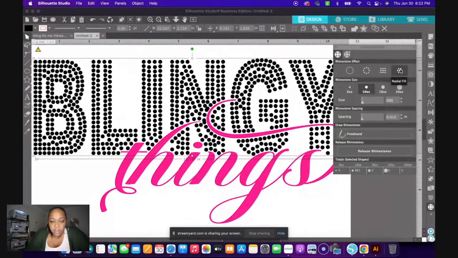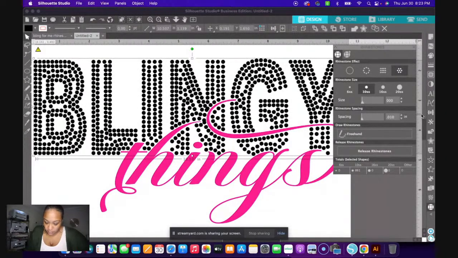Let's move this. Let's see what if we did 0.100th of an inch. Let's see what that will look like. All right, did it adjust? I don't think so, because it didn't switch. All right, let's see. So I think we're going to leave it at the radial fill.